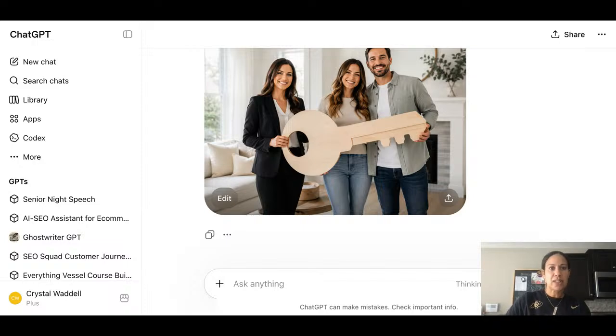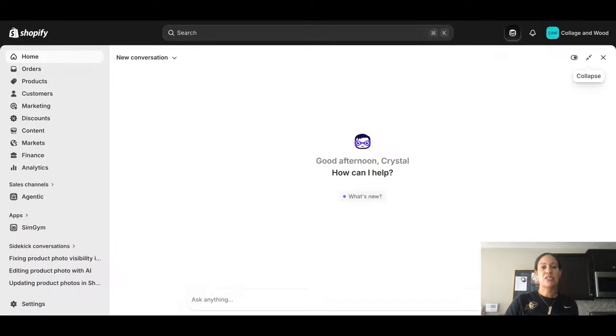The other thing that we can do is go to Sidekick, which is Shopify's built-in AI assistant that helps you out.